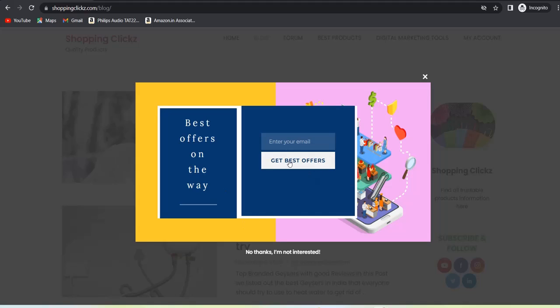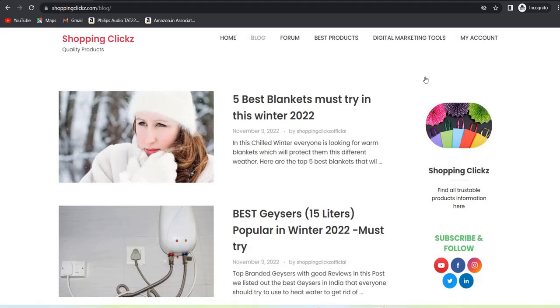Once they click on this button, you will get this email ID, and the audience, the users of your website, will get the best offers details in their email ID. So likewise, you need to build this pop-up in this video. If you would like to close this, you can just close it, and it won't appear again. Let's see how we can build that.